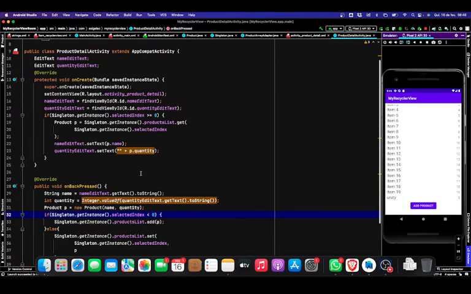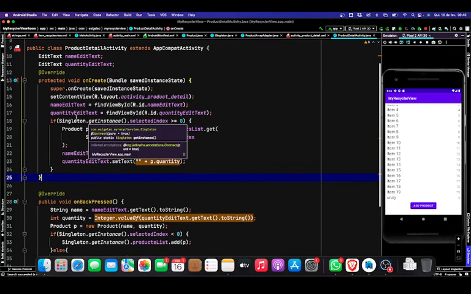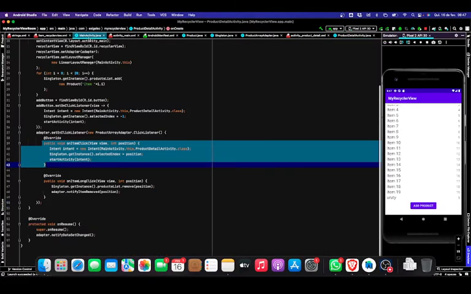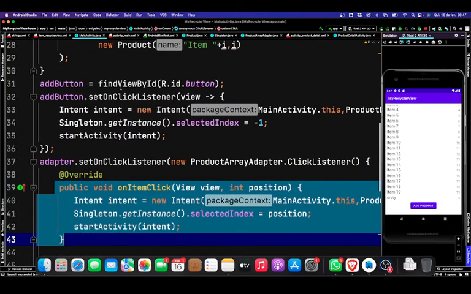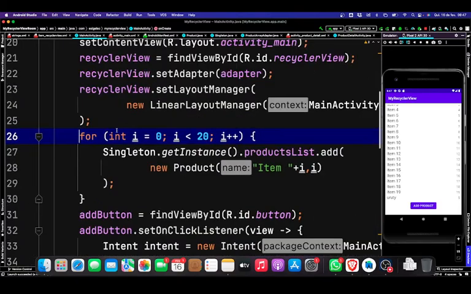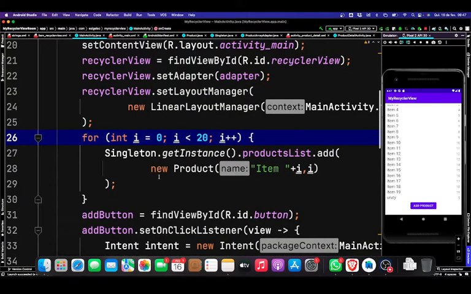So we're going to make changes in order for us to persist data. Okay. So the first change that we're going to make: we have put some data here on the main activity. We created this for loop here to create some items, so we don't start with an empty array. So we're going to get rid of this. Okay. So on main activity, I'm going to get rid of this for loop.